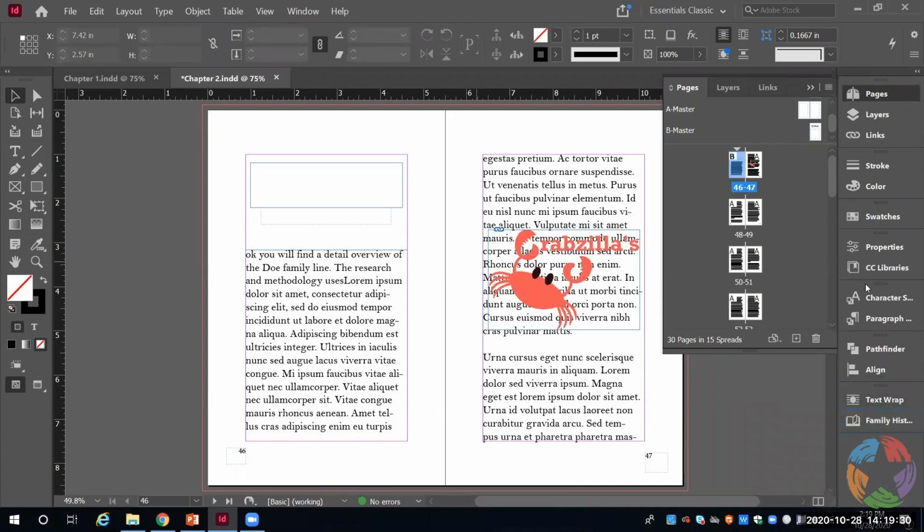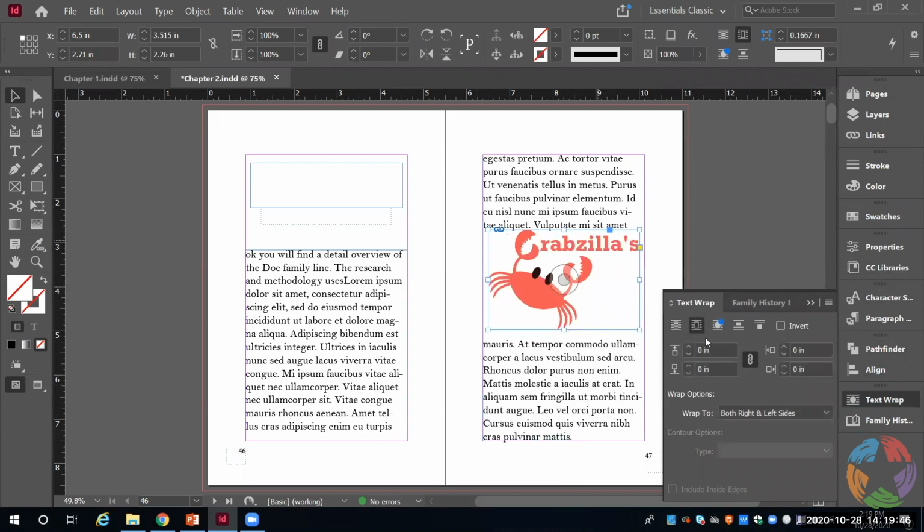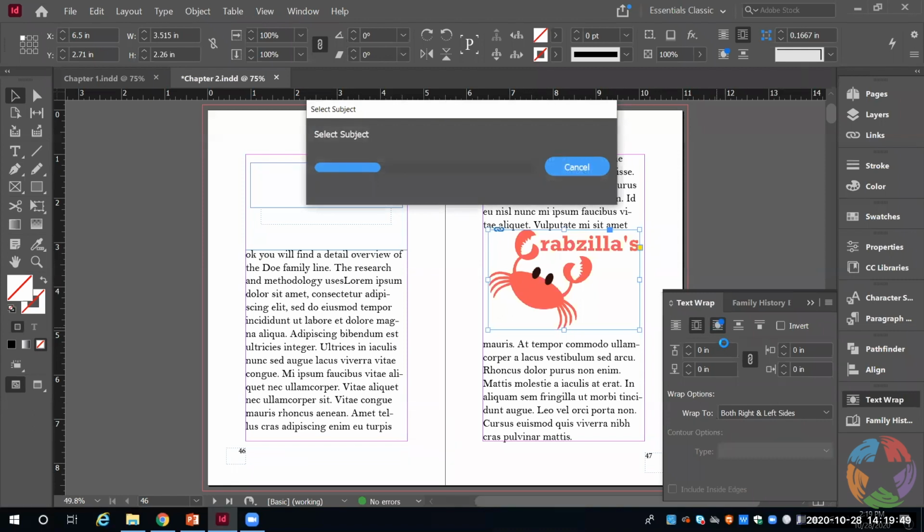And the more you do this, the more you can actually save your workspace to be everything you need. Then all you have to do with the black arrow selected is select your image, open the text wrap panel, and you can actually have it adjust as you would like it. Now this is a brand new select subject text wrap, and it may or may not work exactly as we want. It's also taking very long.